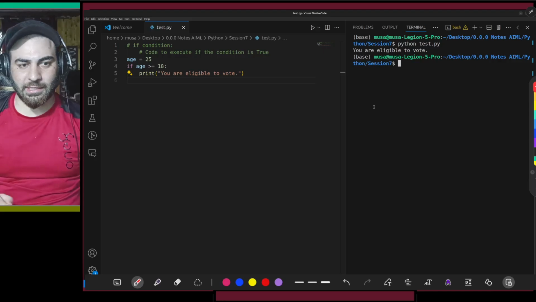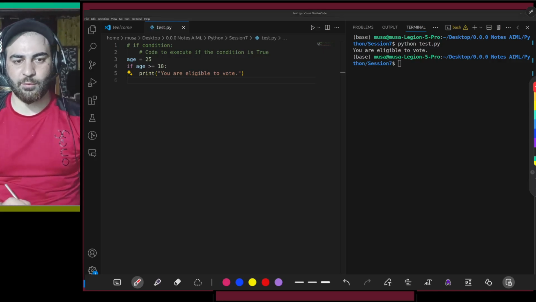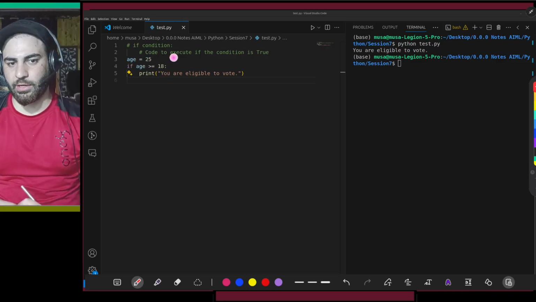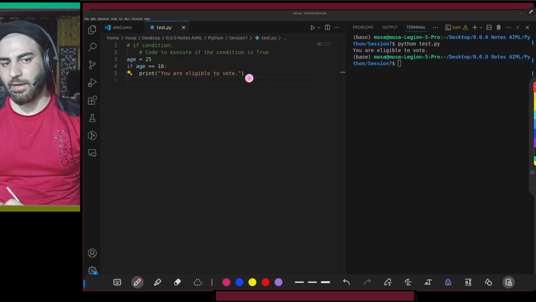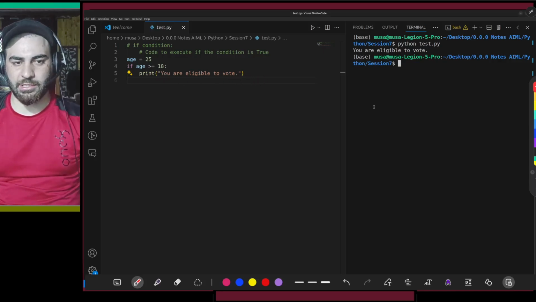Here you can see that this statement was executed. The statement that we had here, this was 25. Now this condition is evaluated first. This condition gave us the value true. After that, if this is true, only then will this be evaluated. What I was talking about is the indentation. The important part is indentation.